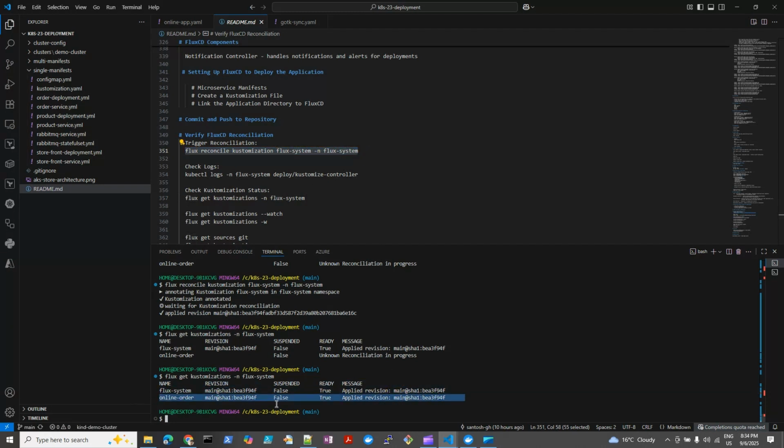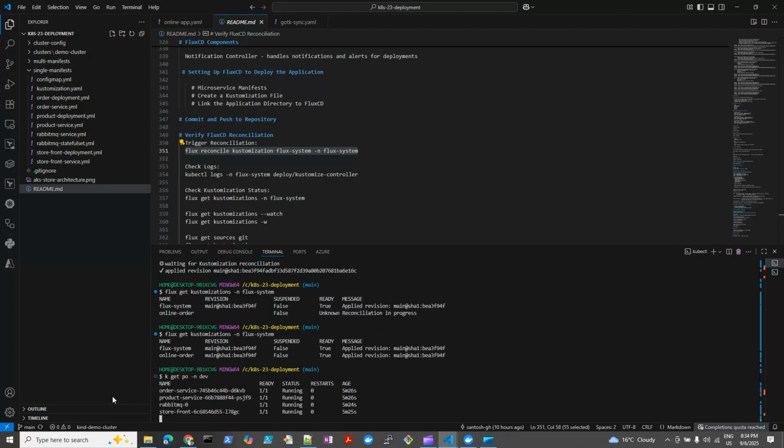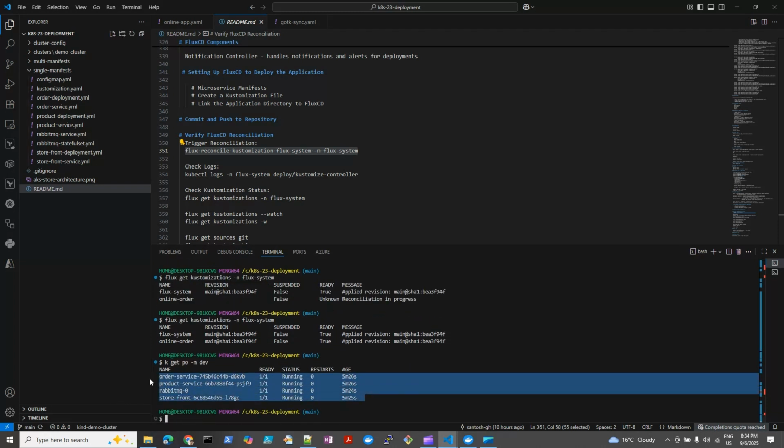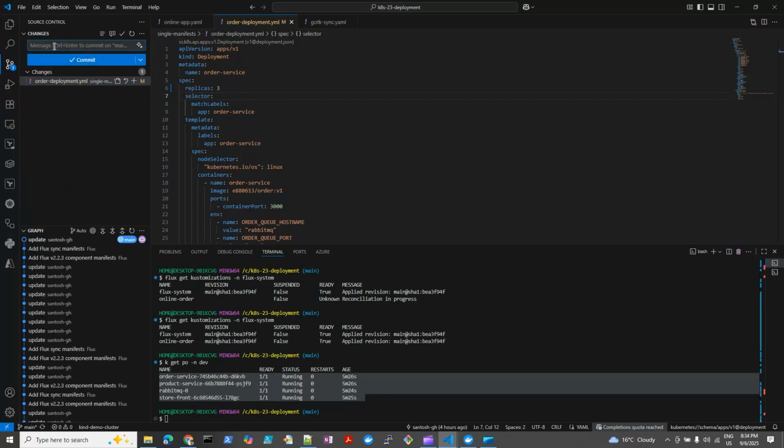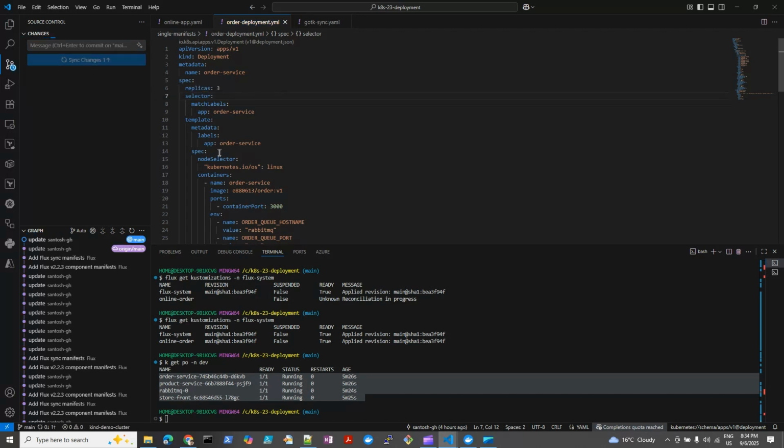You can see here, now if we display the pods, pod minus n dev environment, you can see the pods are running. Okay, and to see if it is changing or not, let me just make a change. Let me make it 3 for the order deployment. I just make the replica 3 and let me save it. Okay, push it. So we'll see whether it is again reconciling or not.